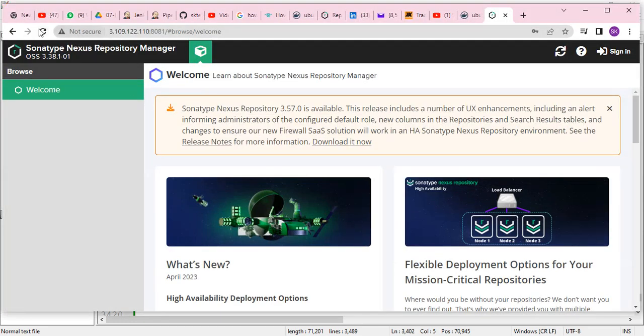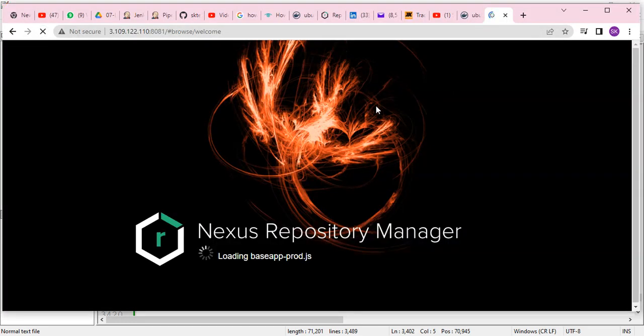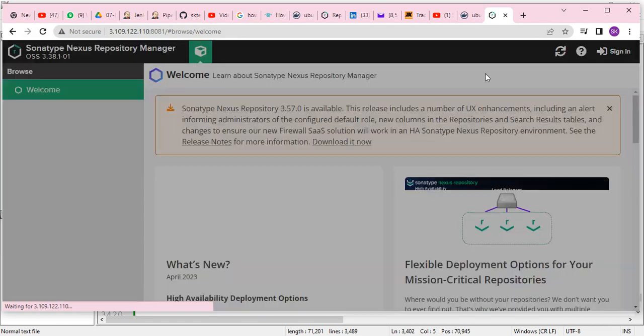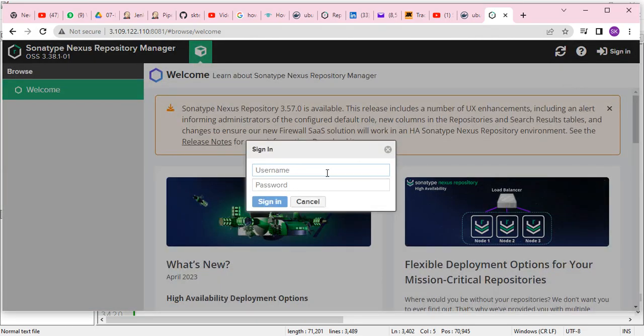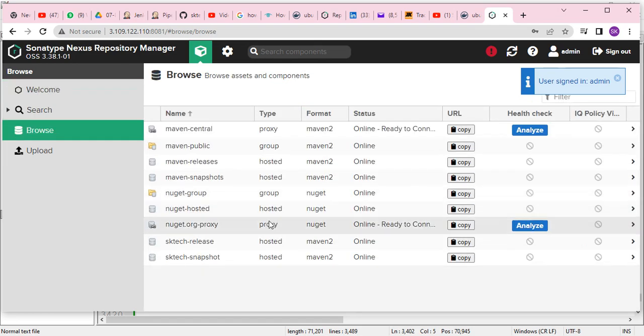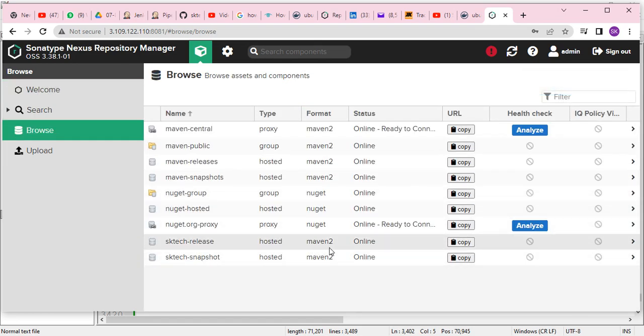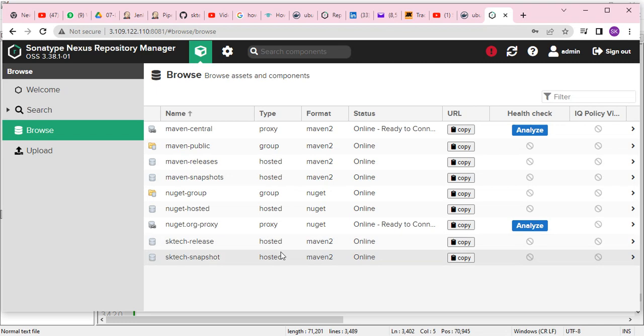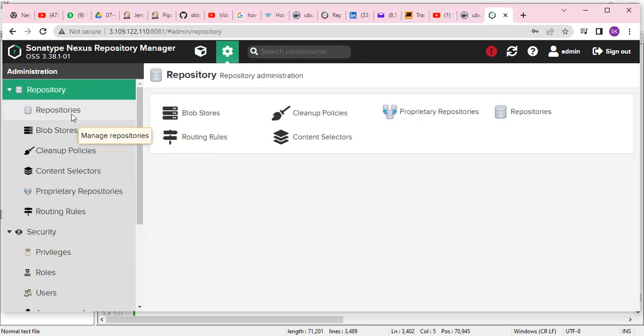So this is my artifactory repository dashboard. Let me log in. You can log in with the admin user. Fine. So these are the repositories by default. I created custom repositories also, but these are the Maven type. If you observe here, format is Maven and type is hosted. Now we are going to create a new repository. Click on repositories.